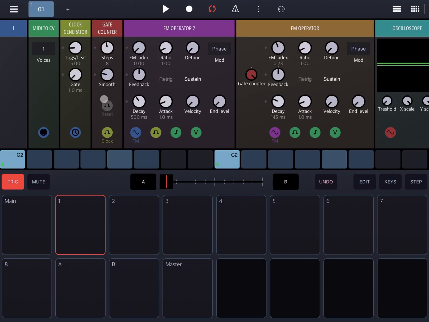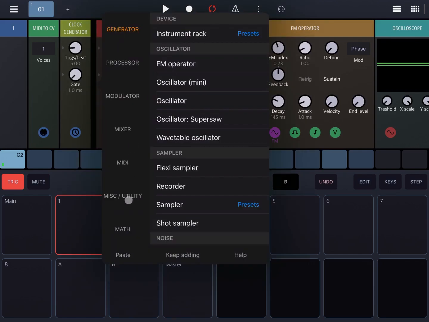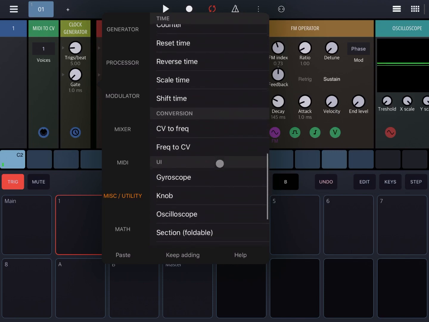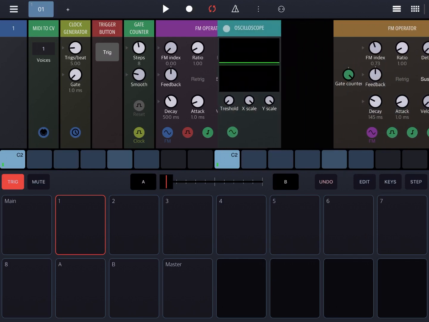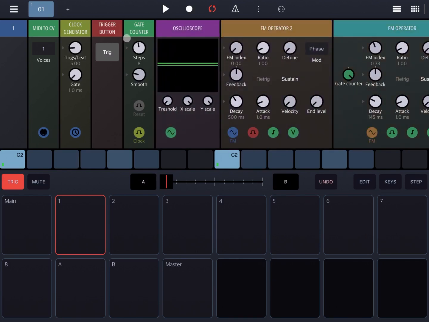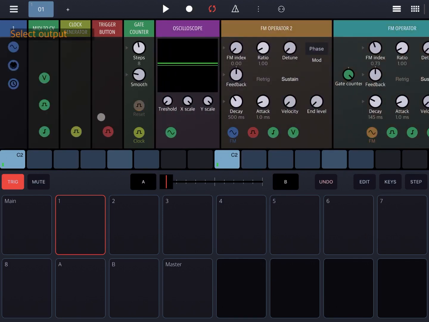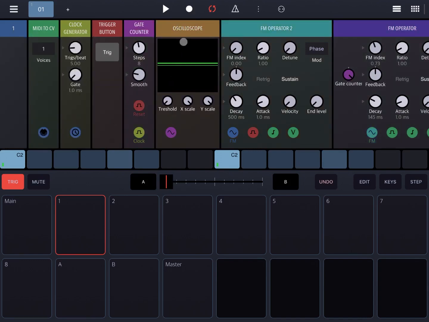Of course, you have a reset button, so you can bring in under utility, for example, a trigger button. If you do so, let's move this closer to the oscilloscope, then you can use the trigger button, if you connect it to the reset, to restart the triggering on the gate counter. So, click, click, click. Again, you can have that connected in a different way with different modules.